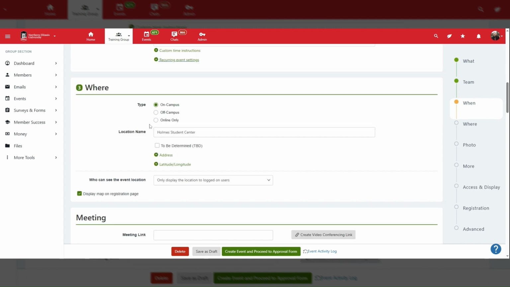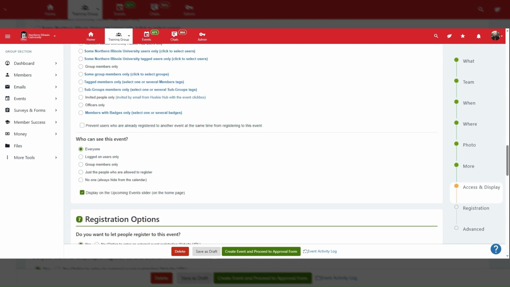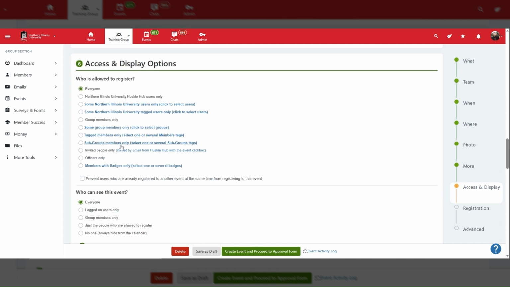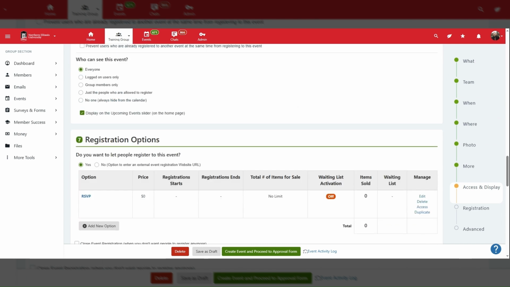For the location, you'll add in the building name and only the building name. Please note that there will be a time later on to pick a specific room number. If you would like everyone to register to your event, you can click on Everyone. Otherwise, if you'd only like students, faculty, or staff to register to your event, you click on Northern Illinois University, Huskie Hub users only. Same thing with who can see your event, with everyone or logged on users only. Please note there are other options that you can use for your registration and being able to see the event as well.